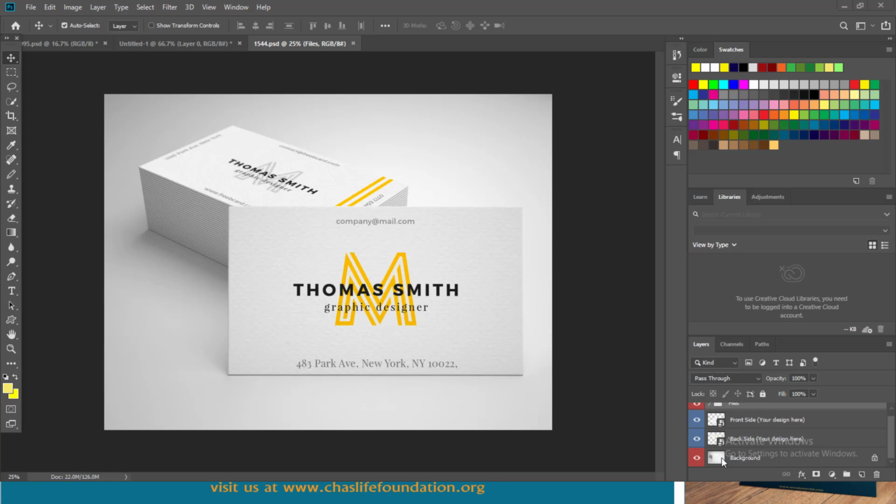Then there's a background down there. Okay, so without wasting much of your time, let's go with the front side. Here on the front side, you just click on where it is indicating an object. Double click there, and it is a smart object.